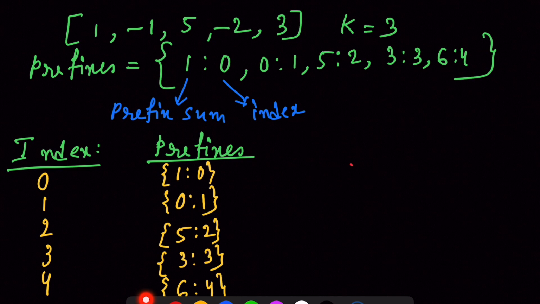Now 3 minus 3 is 0. 0 is present in this array, right? So that means 0 is present at index 1, right? So from 2 to 3 there should be a subarray where the sum is k. So this is the subarray.